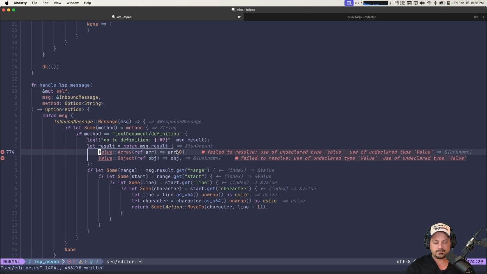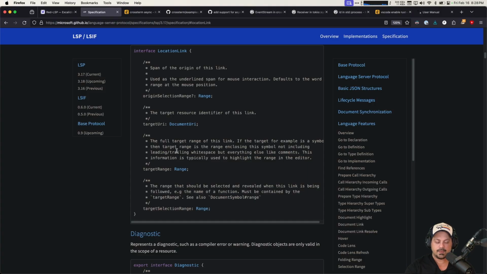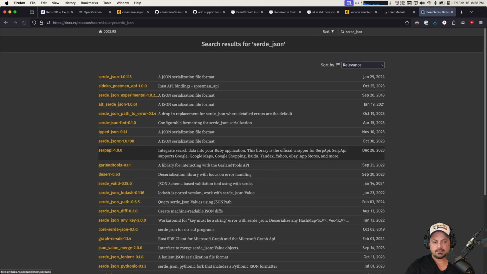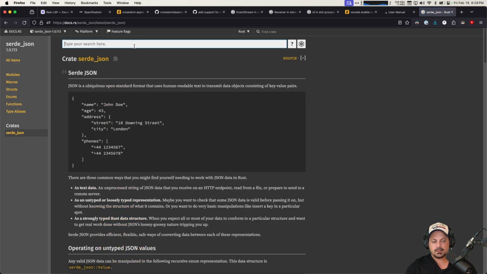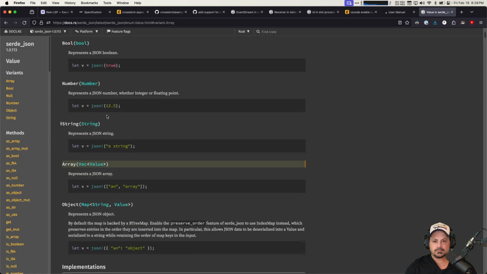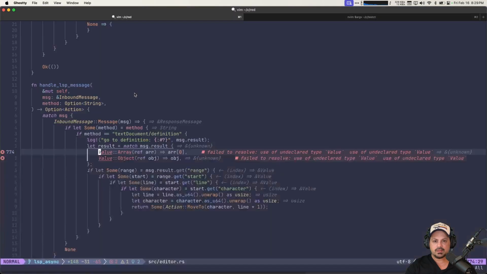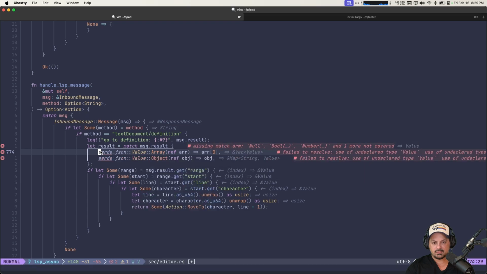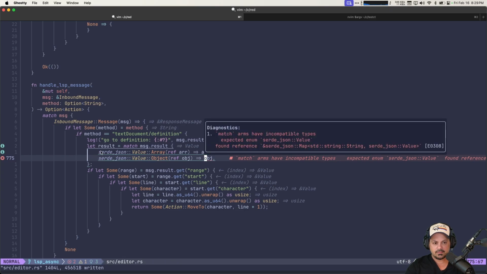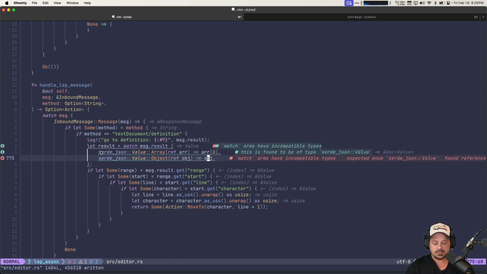Failed to resolve, yeah. Value array, so it's gonna be cert docs.rs cert a JSON array. So what's the name of this enum? Cert a JSON value. Okay, let's try like this. Cert a JSON value. Okay, this is a value, and this is what? Oh, this is a map because it's an object.